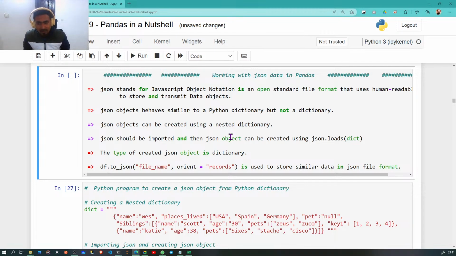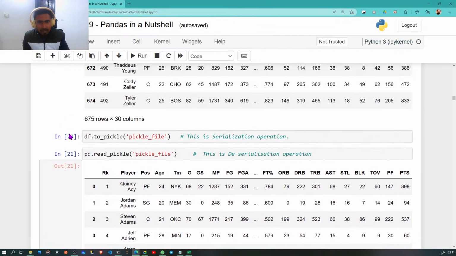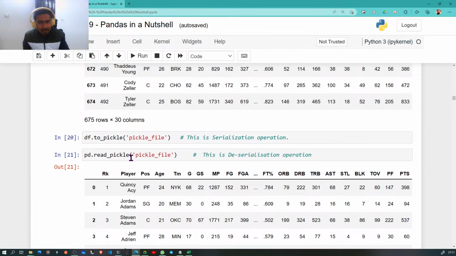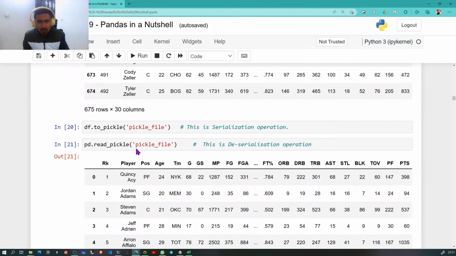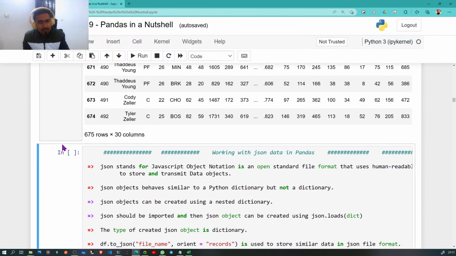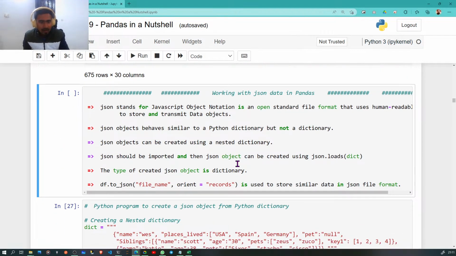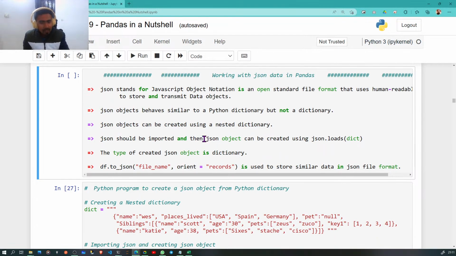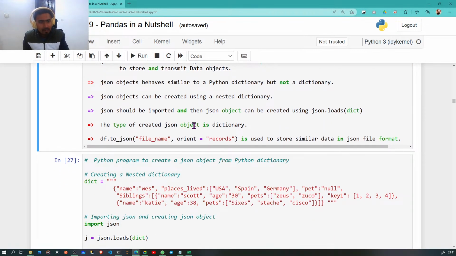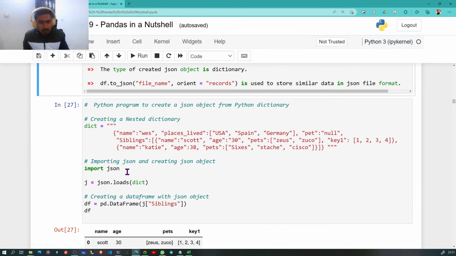Since we have to work with a pickle file, here we don't require importing pickle, but sometimes we require importing pickle. And here we have to import JSON first. So this is a program for creating a JSON object from a Python dictionary. Now this will be the dict. So this is the dictionary.